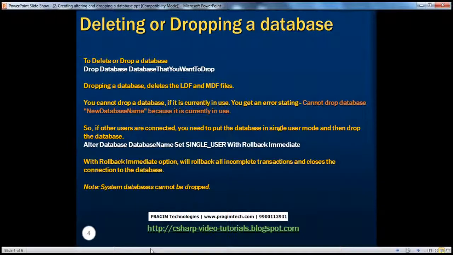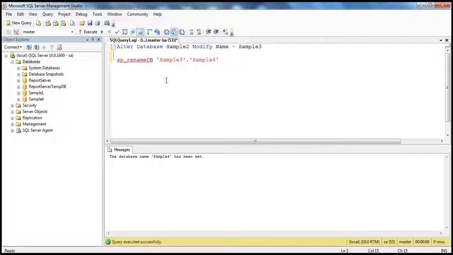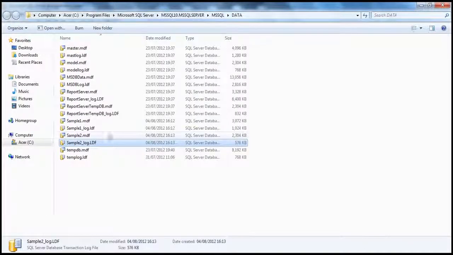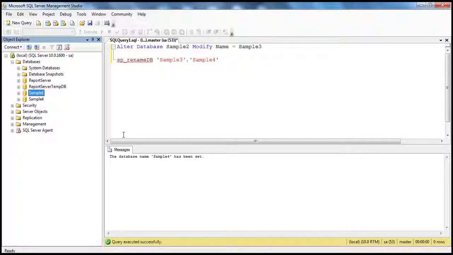Again, to drop or delete a database, you can do that graphically using SQL Server Management Studio or by writing a query. For example, if I want to drop this database, I can just right click that and say delete. And the moment I do that, behind the scenes it will delete the MDF and LDF files that are associated with this database. So if you go to that folder, you see sample1.mdf and sample1_log.ldf.